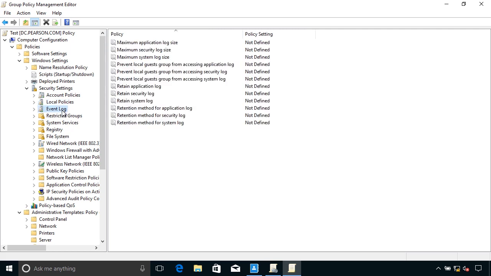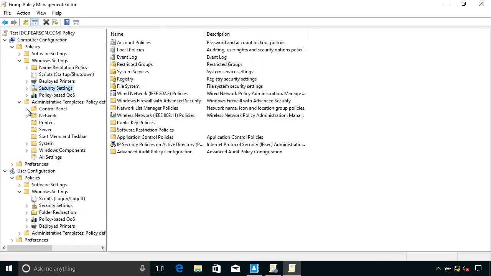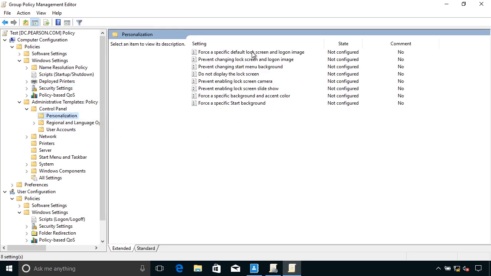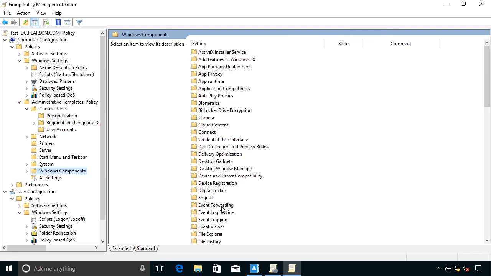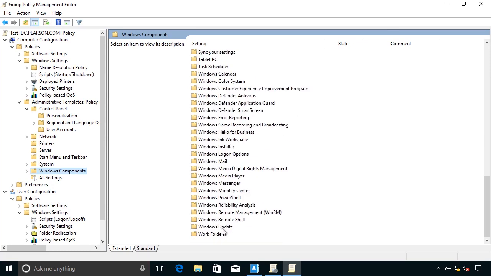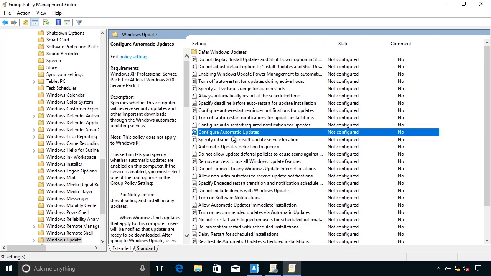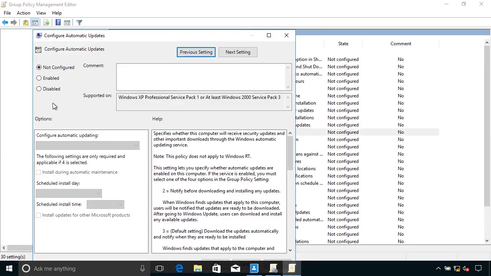You may enable and configure event logs for accessing content in the event viewer. And then down here under control panel settings, you may configure personalization. So force a specific default lock screen and logon image, you can do that. You may decide to configure Windows components, which I mentioned just a moment ago. So configure the way that Windows Update behaves. If I open up Windows Update, there are a lot of settings here that pertain to Windows Update. So we can configure, for example, automatic updates. If I double click that, we can specify the settings.